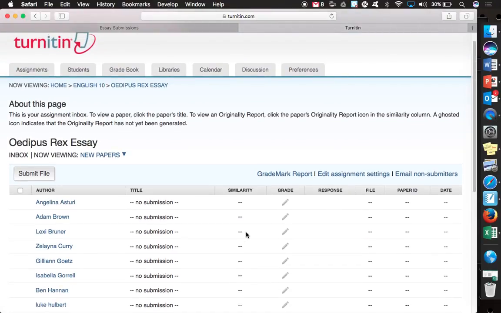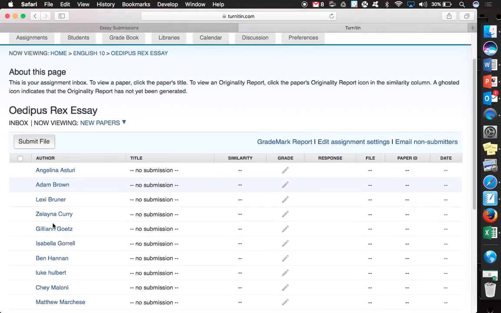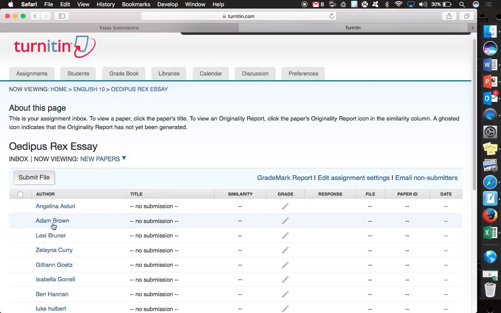Okay, now your login and all, your screen is going to certainly look different than mine. You're not going to see everyone who's there and all that kind of stuff. I think on your screen it then says English 10 and has my name next to it. If you click on English 10, you should then see Oedipus Rex essay.